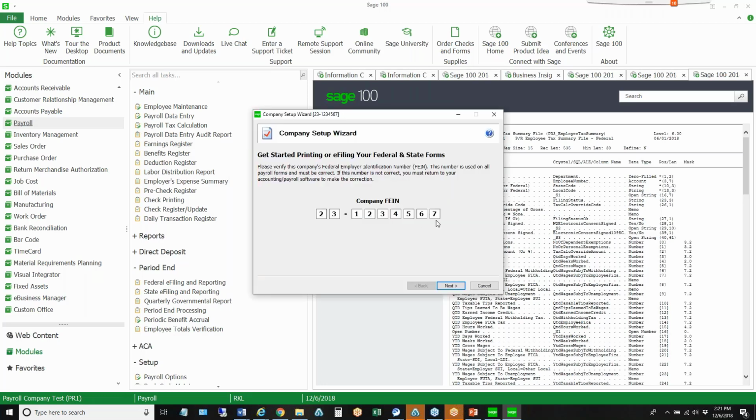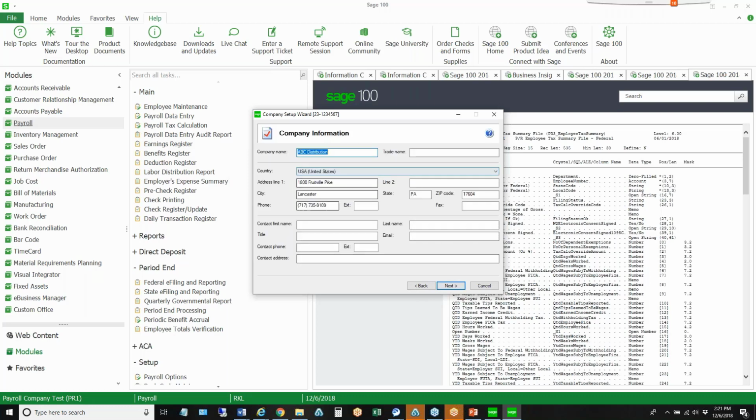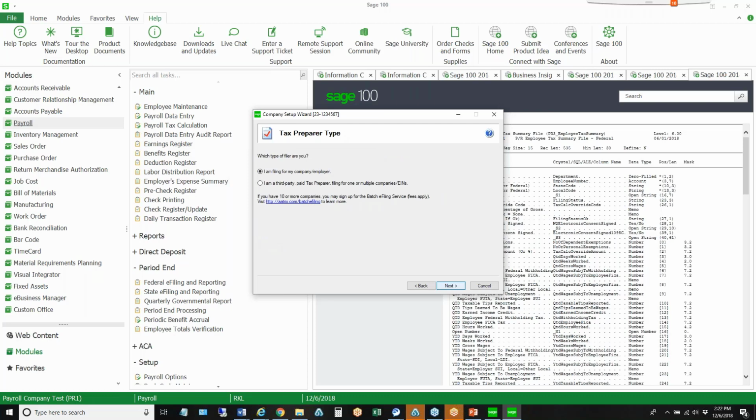Another screen comes up that gives me my company ID, and if this is not correct, I'll need to cancel and change it in company maintenance. And then this is just a screen about whether I use a single payroll data file for this EIN, or I may share a federal ID number among several companies in Sage 100 for payroll. I can fill in any blanks here. Some of this information is required, such as address and phone number. Some of it is optional. I'm filing for my company as employer, or I am a third-party paid tax preparer.